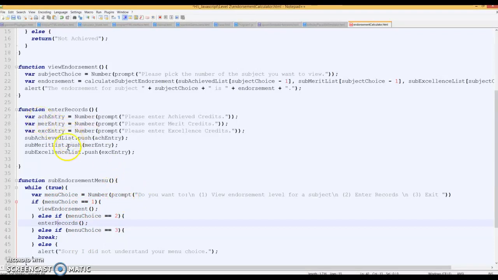Now looking at this enter records function, this is a classic example of a function that doesn't take any parameters, so there's nothing inside the brackets here, and doesn't return any values. All it's doing is working on global variables, global lists here. It's pushing a new entry on each time. You enter your achieved, merit, excellence credits and it pushes each one onto that list.